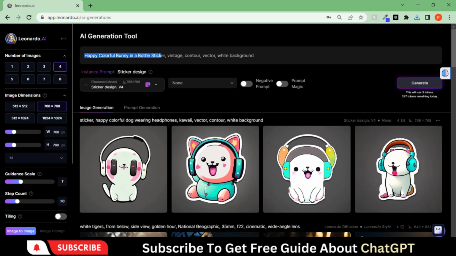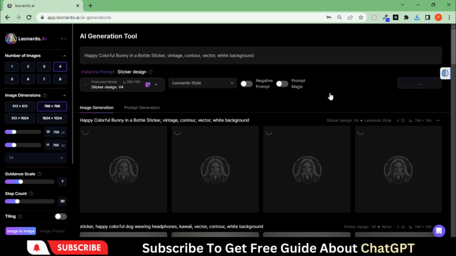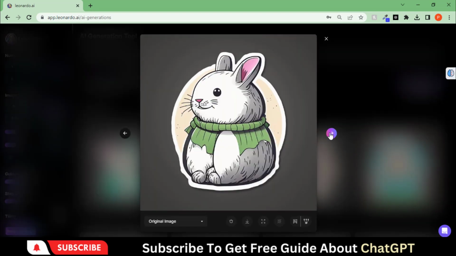Not bad. Let's paste this prompt. This time we will change the style to vintage. Hit the Generate button without changing the fine-tuned model. Here you can see the stickers generated with this prompt.